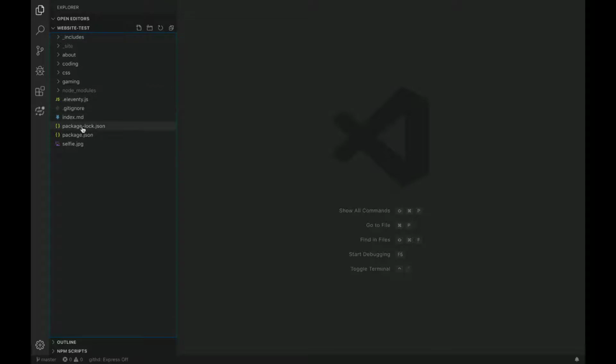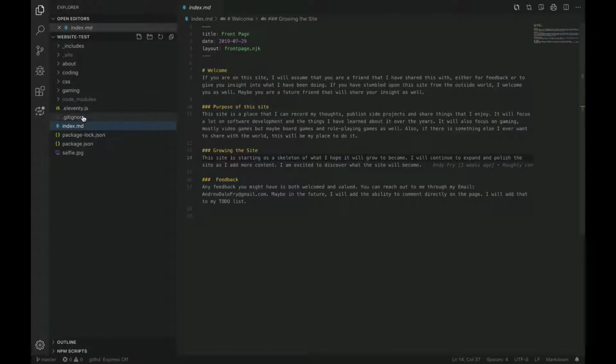So here is our site structure. We have folders for each of our sections. We have our CSS, and we have our index page. So we have a markup page for our index. We have some of the info in our front matter. We supply a date, and you can see here we give it a layout called frontpage.njk.